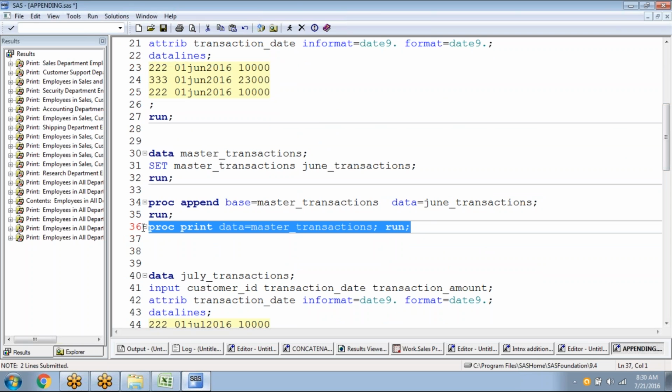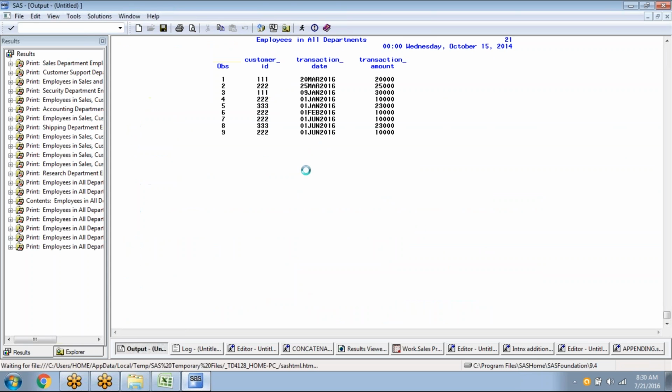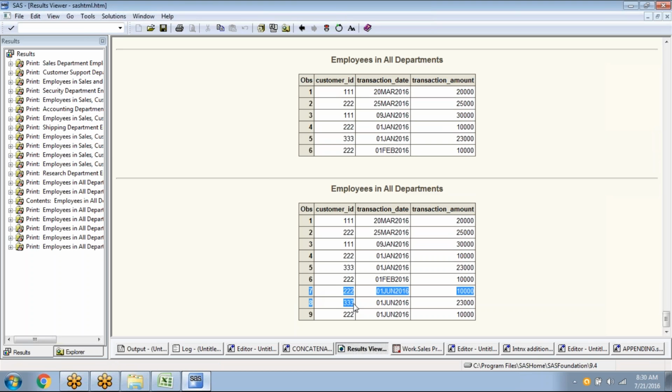Let me print this. Now look at the last 3 transactions. June data has been added into the master file.